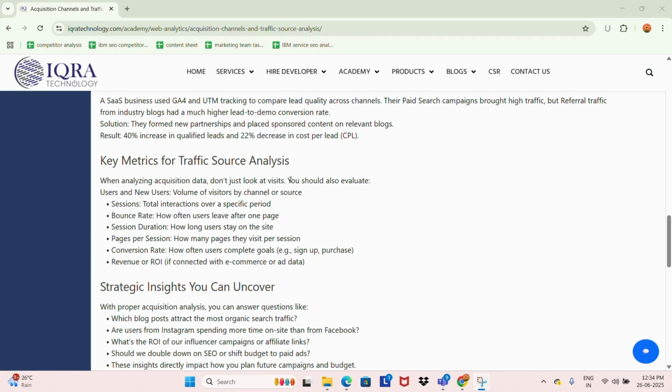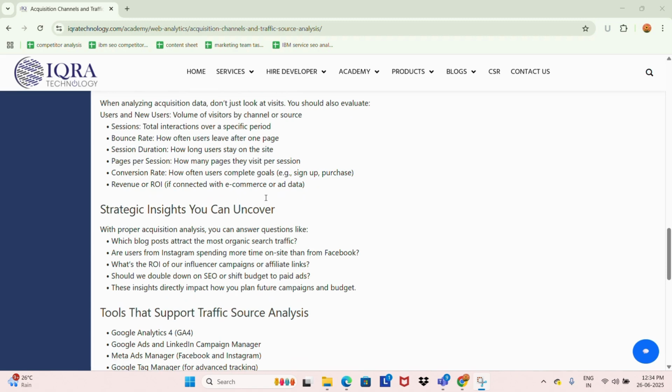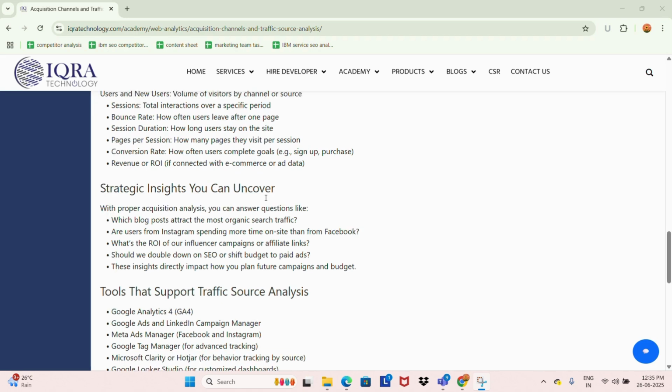Now, sessions are total interactions over a specific period. Bounce rate is how often users leave after one page. Session duration is how long users stay on the site. Pages per session is how many pages they visit per session. Now, this gives you a full picture, not just who's coming, but how valuable they are. Strategic insights you can uncover.